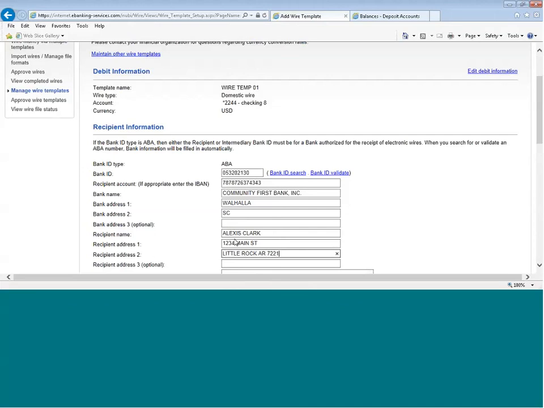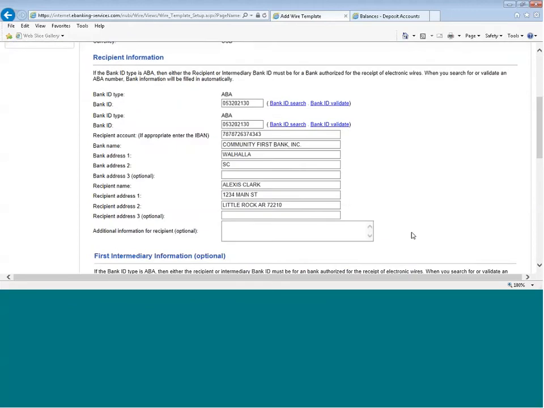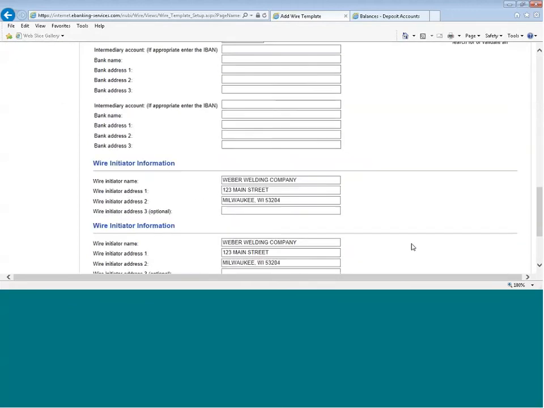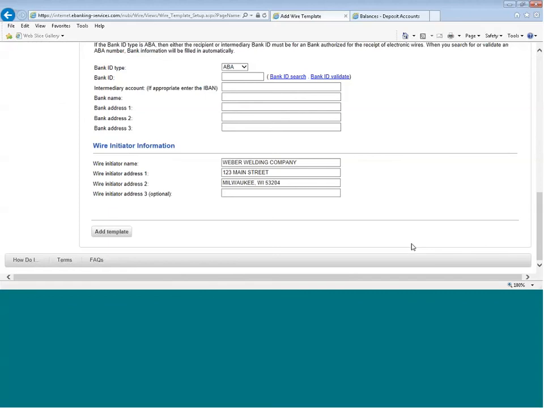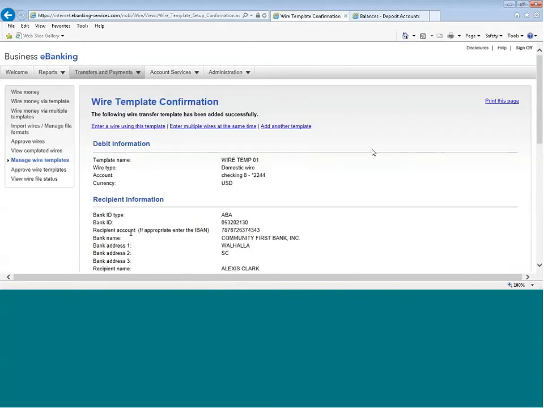Be making sure that I enter the city, state, and zip code on address line 2. No intermediary information. Verify wire initiator info. Add the template. The template has been added successfully.